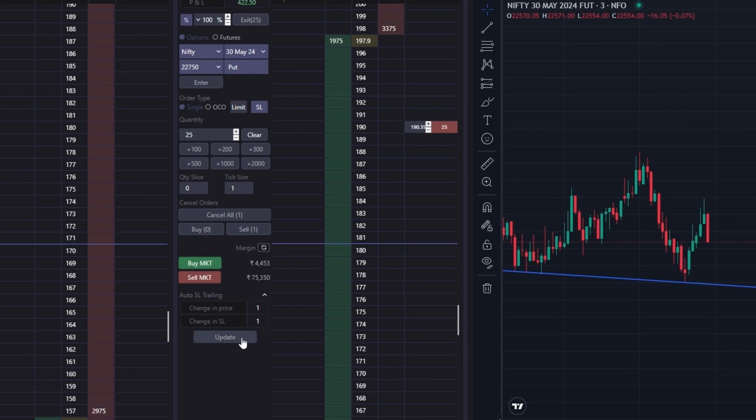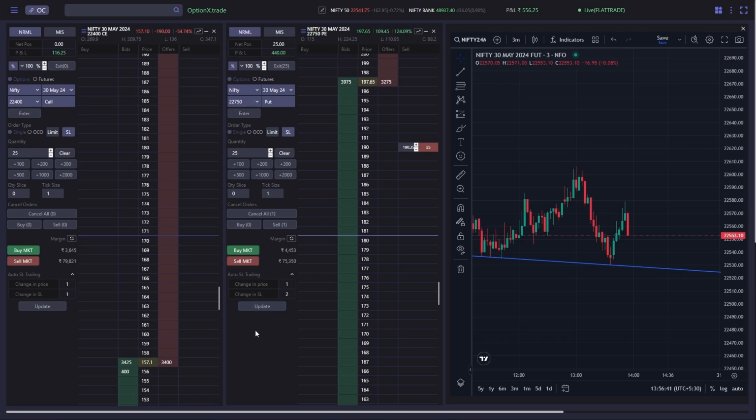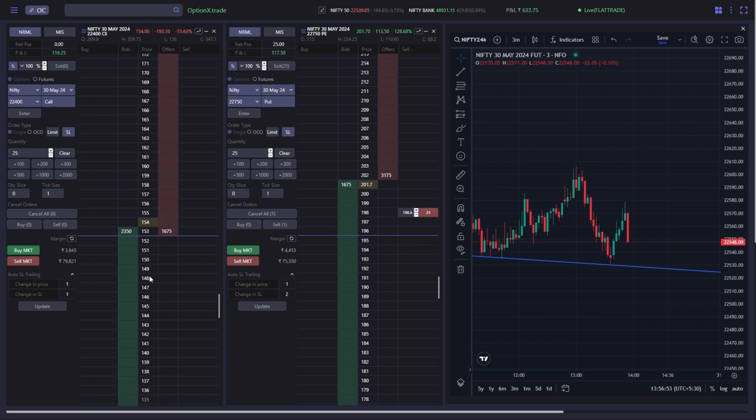You can adjust this ratio anytime, such as changing it to 1 to 2, where for every 1 rupee increase in the market price, your stop-loss will move up by 2 rupees. This feature ensures you can lock in profits and minimize losses without manual intervention, and you can still modify orders manually while trailing is active.